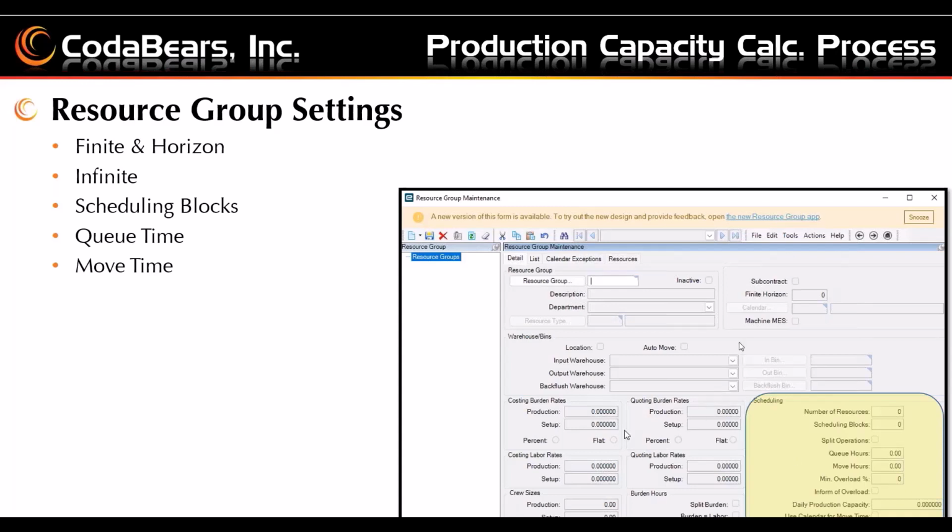By default, if we don't have finite horizons or the finite checkbox on the resource set, it's defaulting to an infinite schedule. That may not produce the results that you're looking for if you want to see the load balanced across your resources and managed by the system. It's going to think the first resource in the group can handle 400 hours on a Monday. It's not going to balance it. So some resources should be finite, some should be infinite.